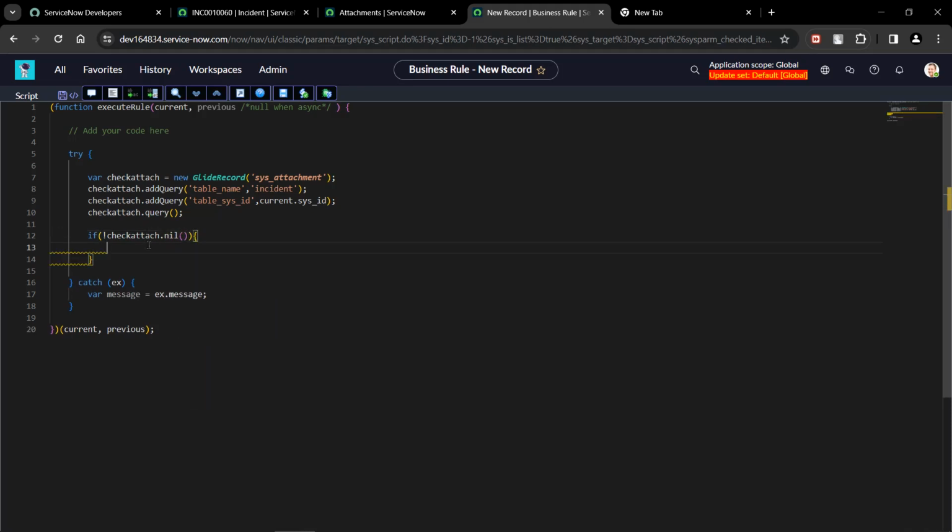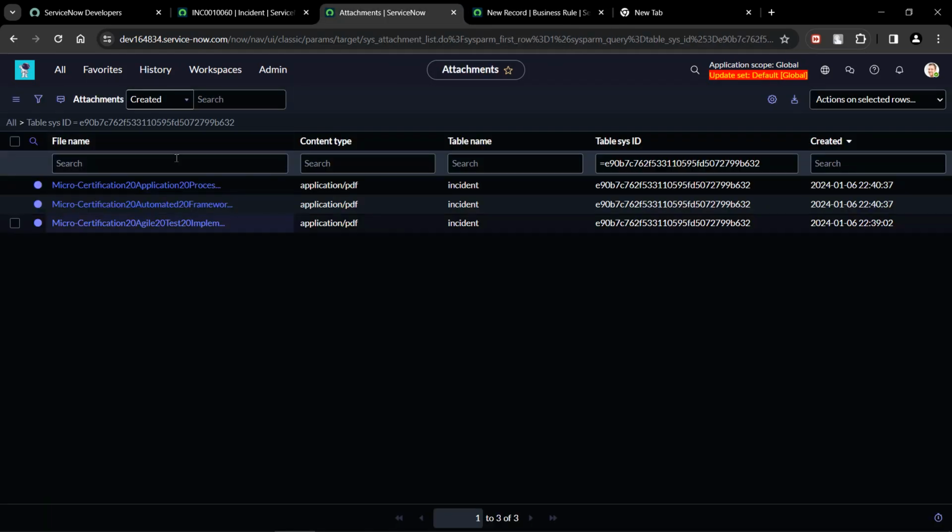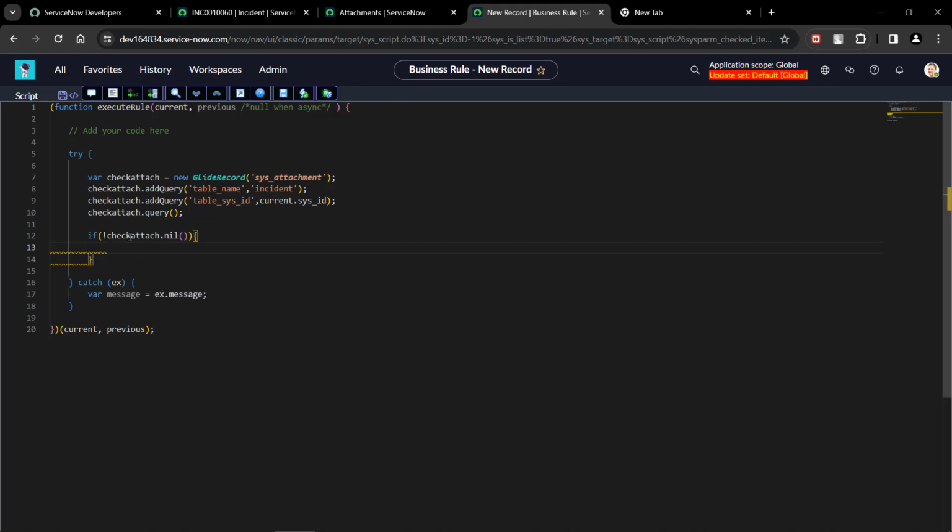this sentence means if some value is present, if this query is filtered, if this query is satisfied and it has shown me some records, then it is not nil, it has some values. So I am just doing check attach dot nil not equal to, so some records are present. If this condition was satisfied, come into this loop and do the following step.